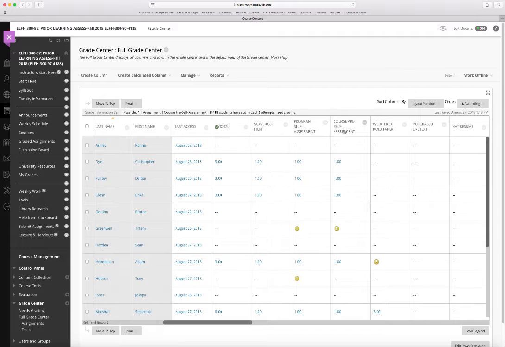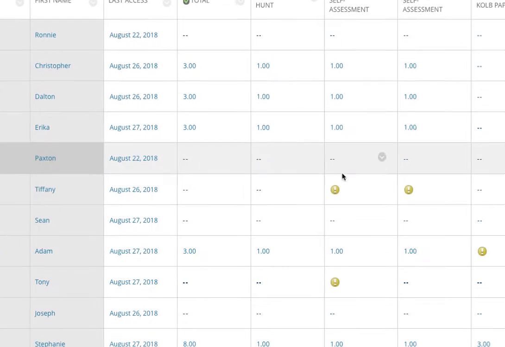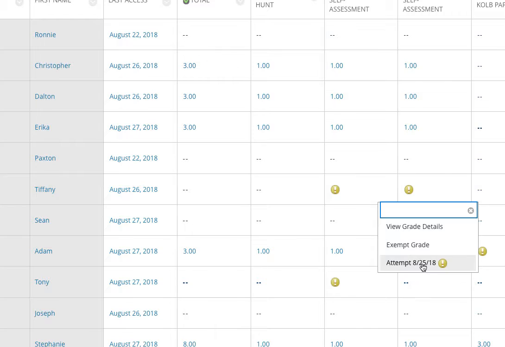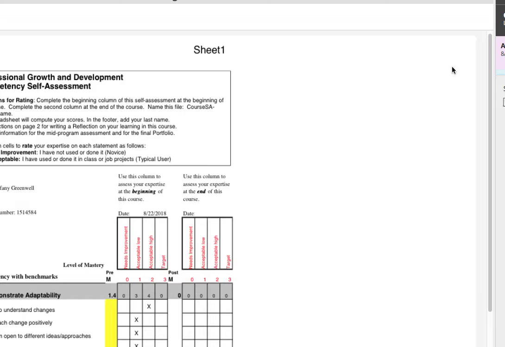In other words, it shows all of the different graded assignments across the top. When you have an icon that looks like this, it means that it needs grading. So let's go ahead and enter a grade for this particular student. So you will click the attempt.